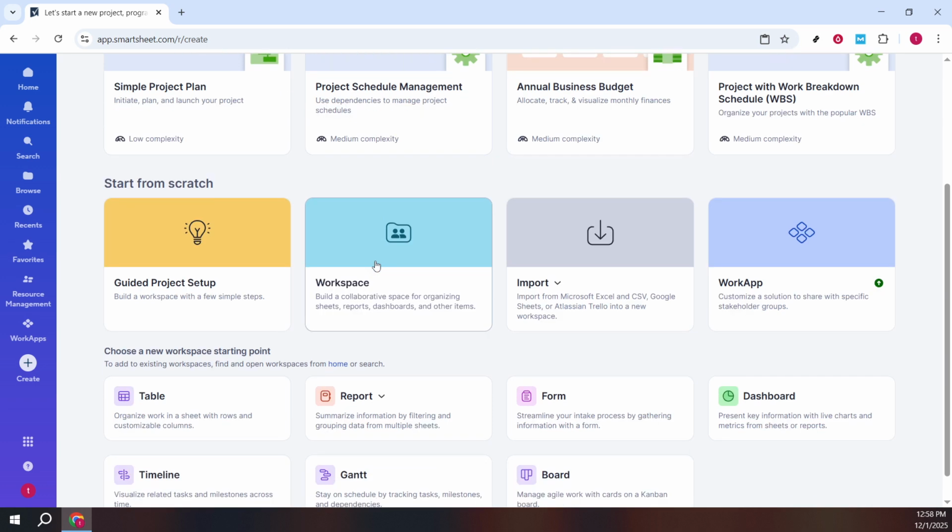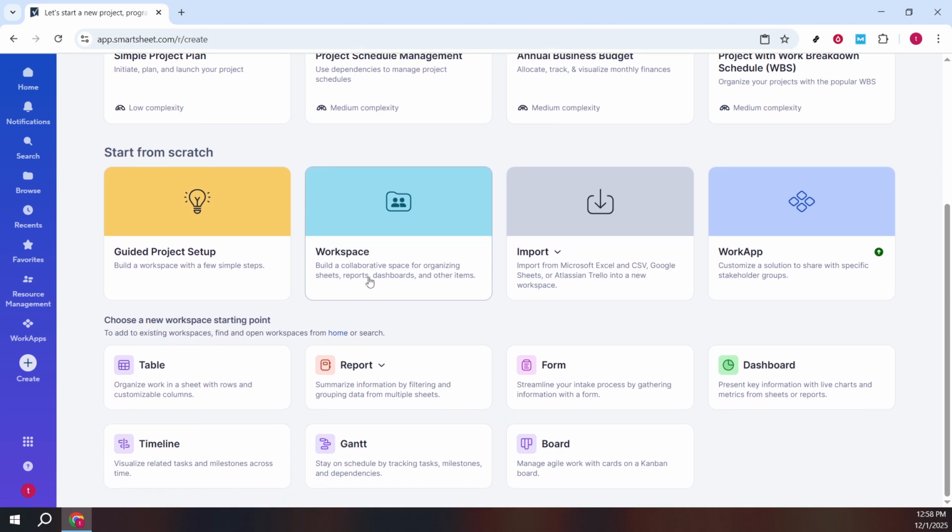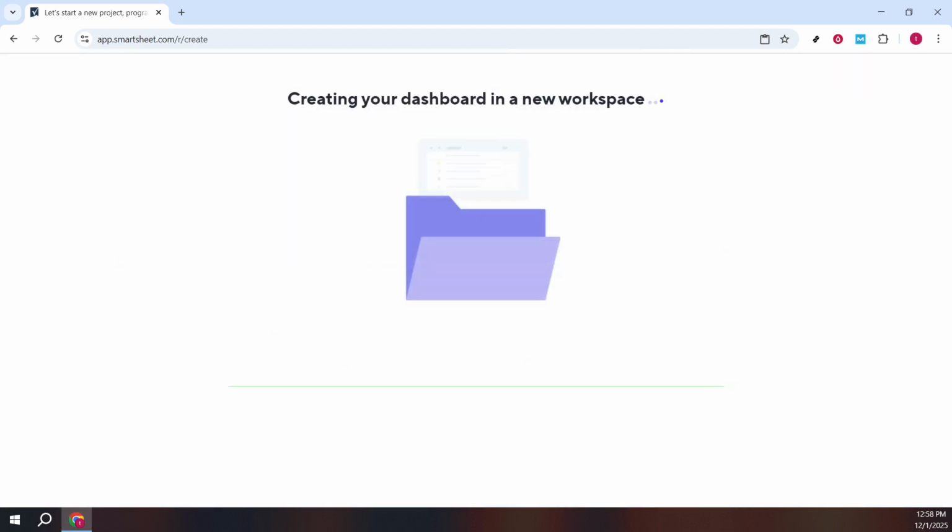Choose a new workspace as your starting point. A workspace keeps your dashboard and its related sheets organized in one place, which makes permissions and maintenance much easier down the road. With the workspace ready, select Dashboard as the item you want to create. This gives you a blank canvas where we'll place widgets that display your key information.